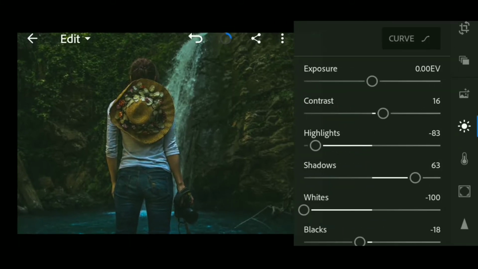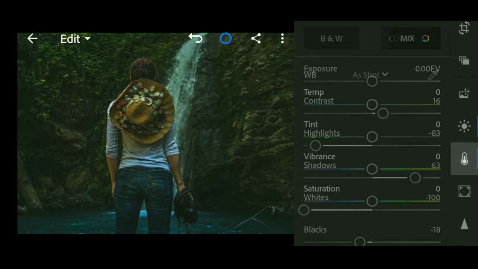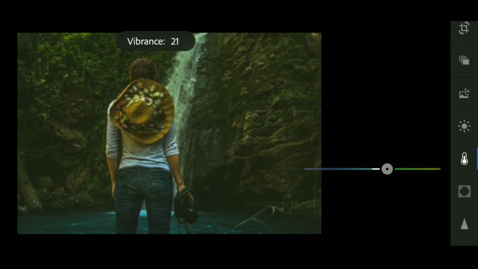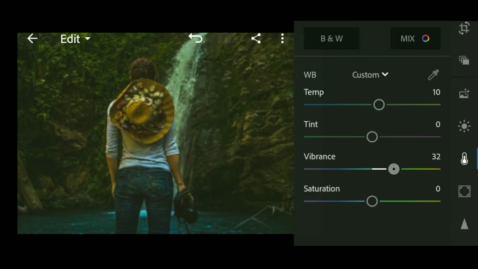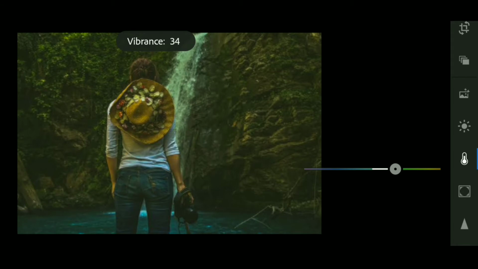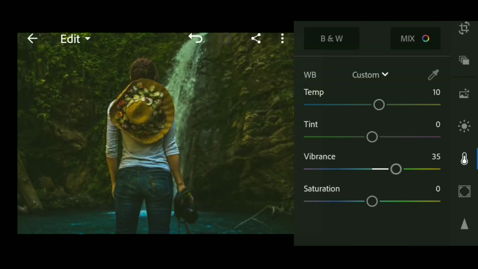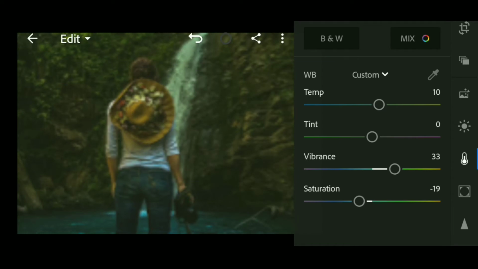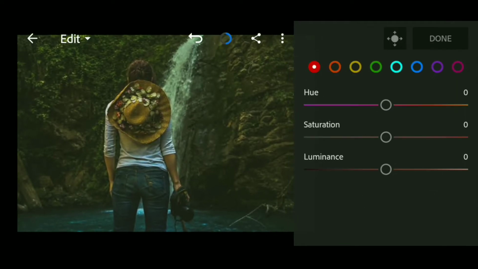Okay, then press done and go to the color section. Take the temperature to +10. Then take the vibrance to 33. And take the saturation to -19. Then go to the mix option and take the saturation to -4.